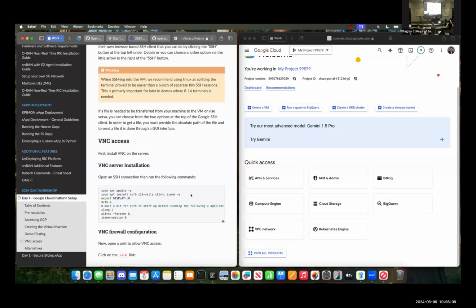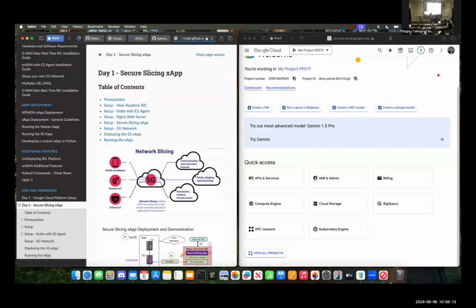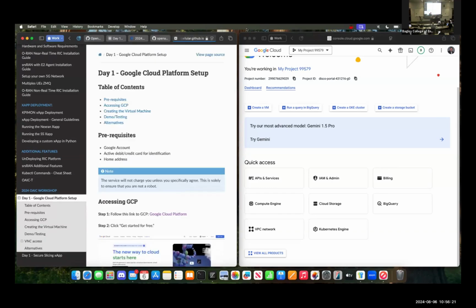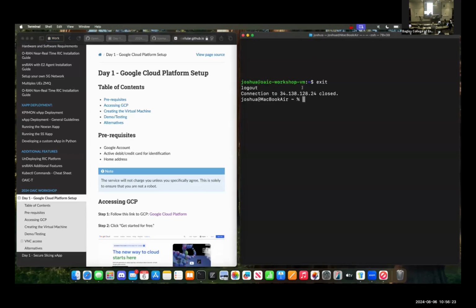Actually, we did provide a cheat sheet for TMUX. I'll go over that when we start the section, but if you look at these instructions, we have that already in there. Like I said, the easiest way to follow along today is going to be to have the documentation on one side of your screen and the terminal on the other. I'll go ahead and SSH into my VM that I've created with Google Cloud.